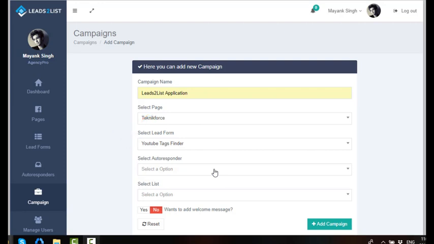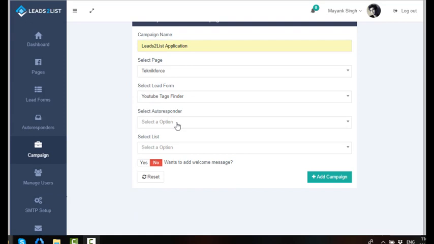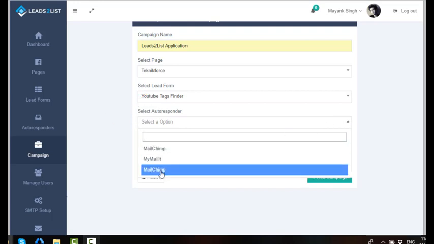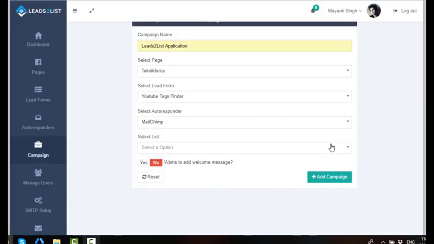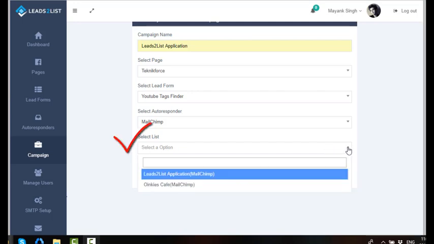We have previously discussed how to add a Facebook page in leads-to-list, as well as how to create lead forms in Facebook. Just follow the steps. Now after that, scroll down and choose an autoresponder you want to utilize. Again, click on the drop-down arrow and select one from the list. And then after that, select the list you have previously created in your autoresponder. Again, click on the drop-down arrow and choose one from the list.